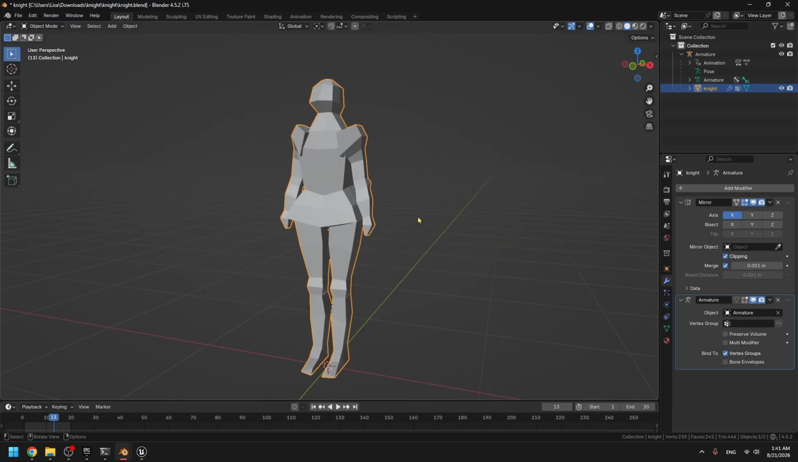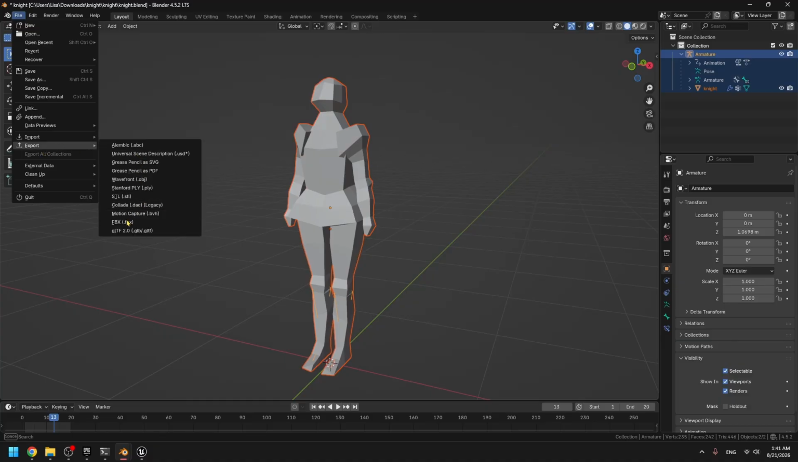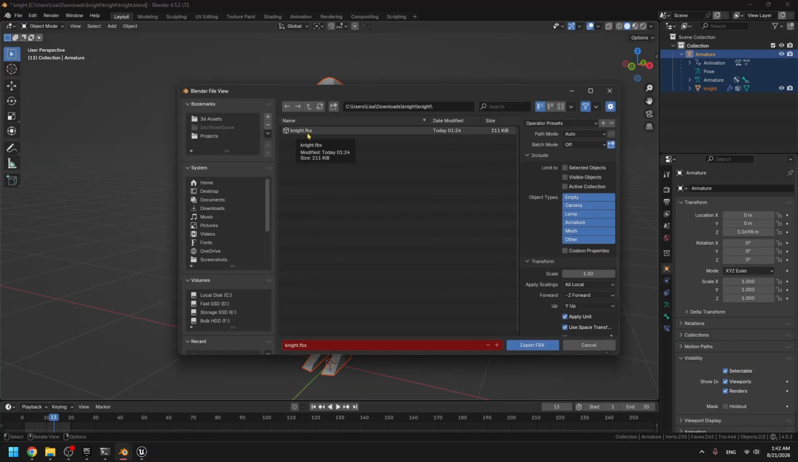Let's go into solid mode so we can see. Select the armature, select the night, go to file, export, FBX, night.fbx. I've already exported this before, so I'm not going to do it again. Make sure your operator presets are set to UE5. Anytime you open up Blender, you'll have to do that.